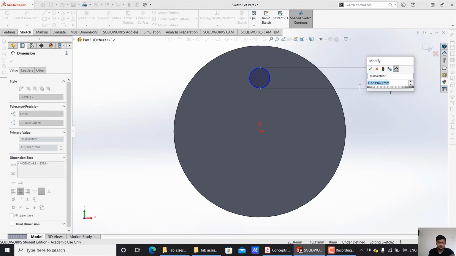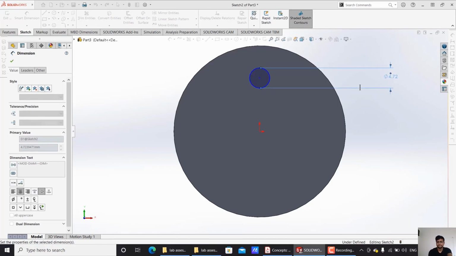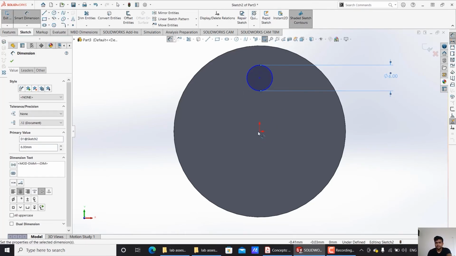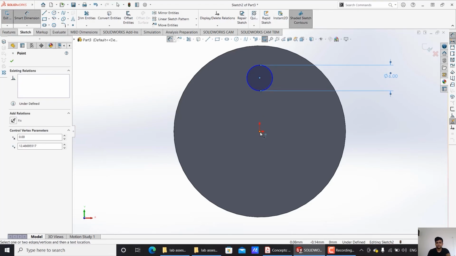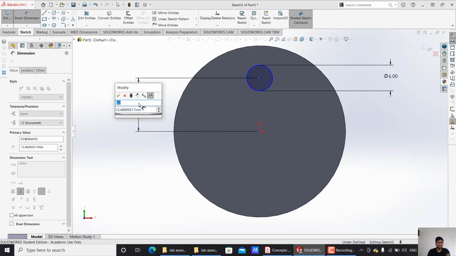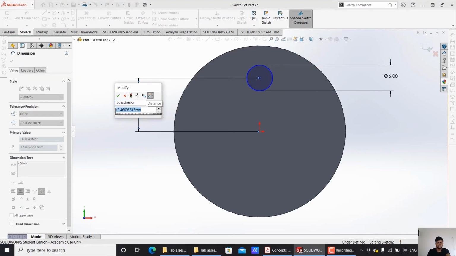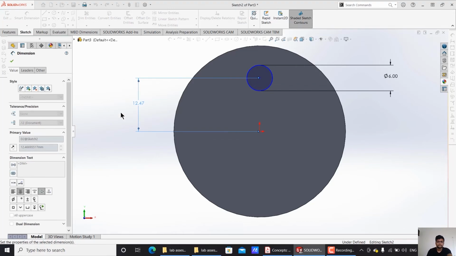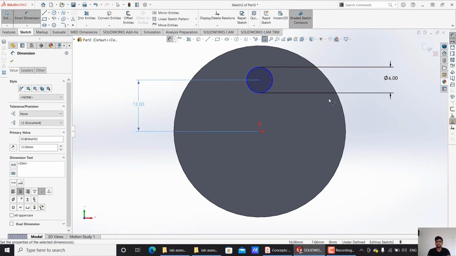Dimension is 6 mm for this one. And the other thing that we need to specify is the distance of this circle from the center. So the center to center distance, I'm going to put it as 12 mm. Now the circle is particularly made.